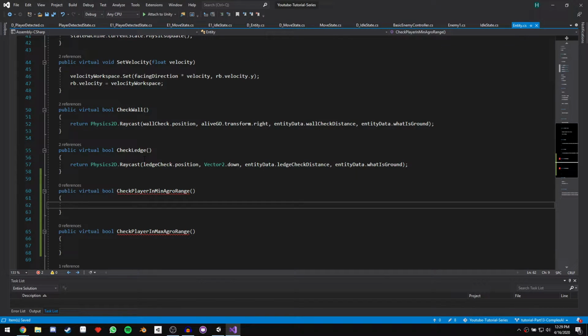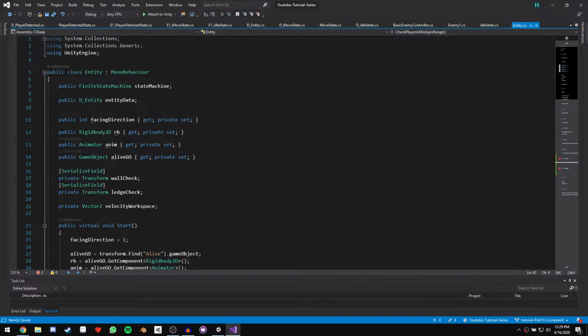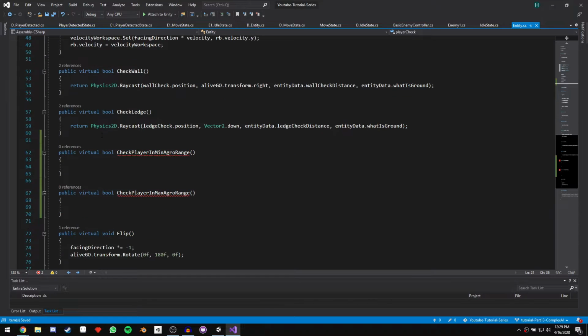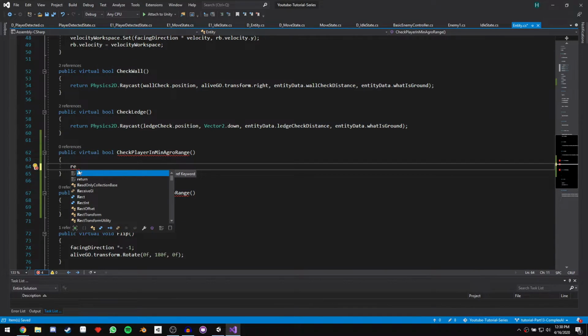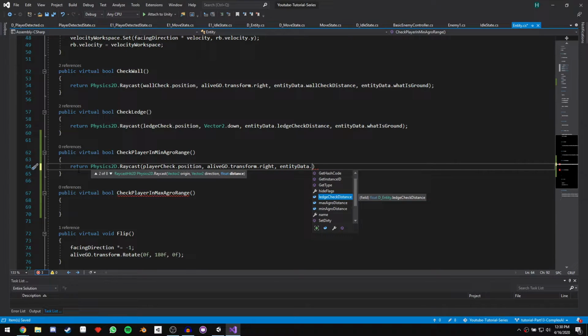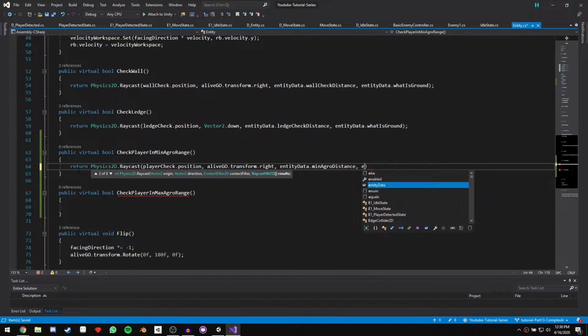Back in our entity class, we're almost ready to actually fire the ray. Now we just need to have a position to fire it from. So let's do the same as we did for wall check and ledge check. Let's come up and declare another serialize field, private transform, and we'll just call it player check. And let's come back down to our two functions, and now we can say in our check player in min range function, we'll say return Physics2D.Raycast, and we're casting the ray from our player check dot position, and we're firing it in the alive game object dot transform dot right direction, and we're using entity data dot, and this is our min function, so we're using our min aggro distance, and then finally entity data dot what is player as our layer mask.